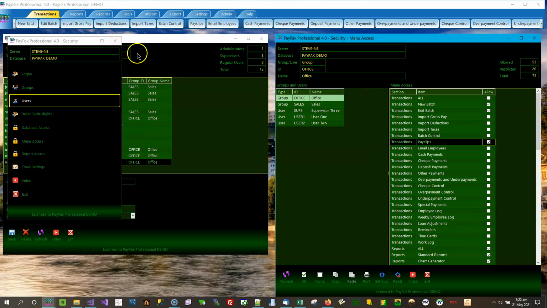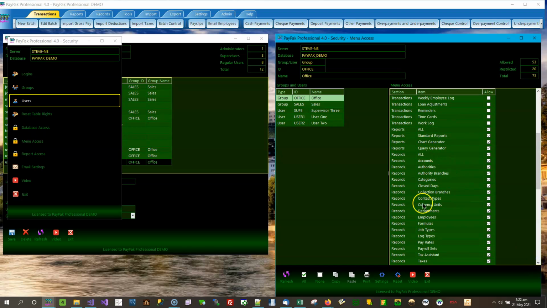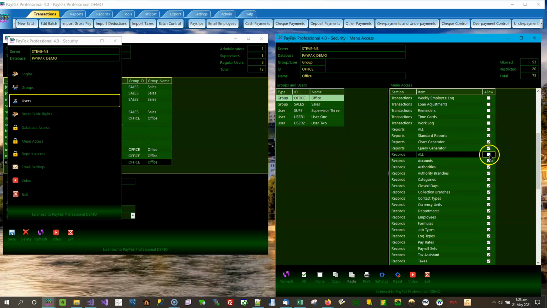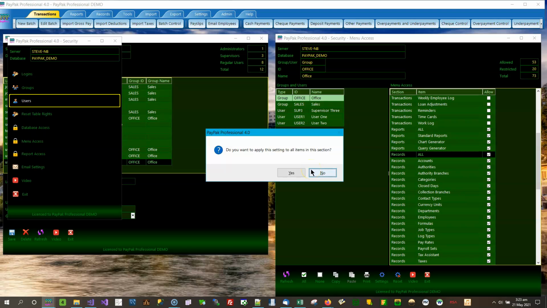If I come down to reports, I want them to have access to the reports. That's fine. I don't want them to have access to records. I can turn off all the records. Well, if they're in the office, they probably want access to those. So let's say no to that and just turn that off. Let's do that for the sales folks. So the sales group, that's a more realistic scenario. The folks in sales will not be able to have access to the records. So let's say no to this.